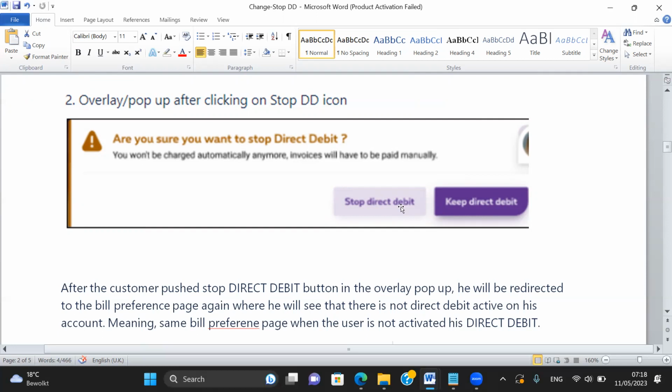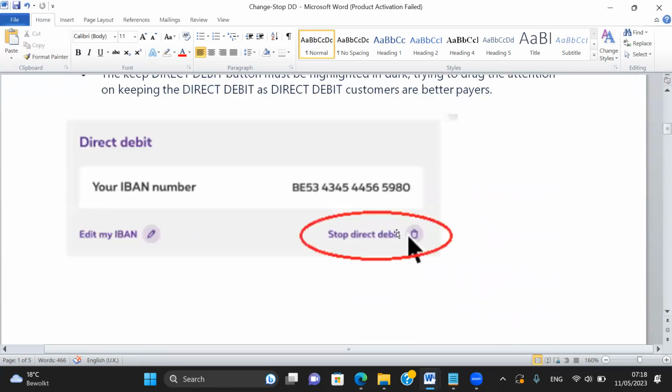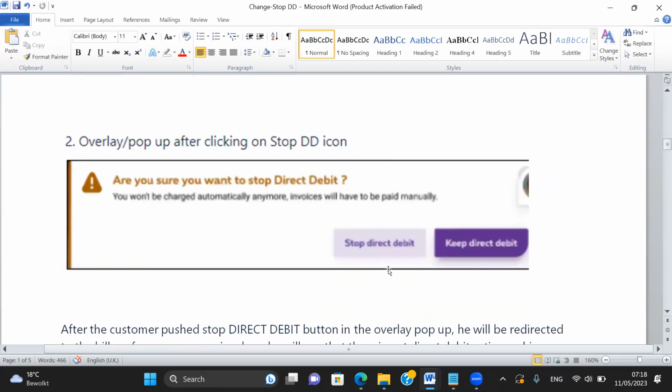Okay, so there will be a different API. See, when I log in and click on bill preferences, am I trying to get the data or update the data? To get the data. Get the data. See, everyone has to understand this. This is very important. So here I'm trying to get the data. Yes or no? Yeah. Okay. Now, when I click on stop direct debit, am I trying to get or update? Update. Exactly.